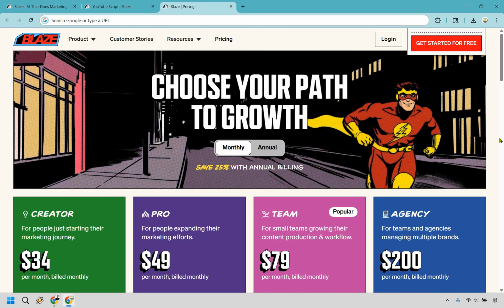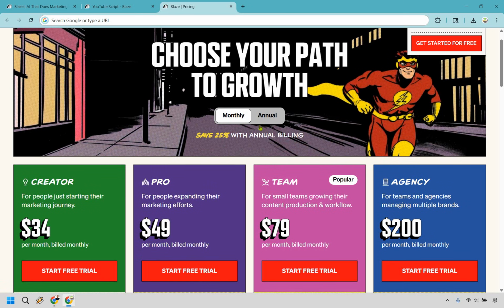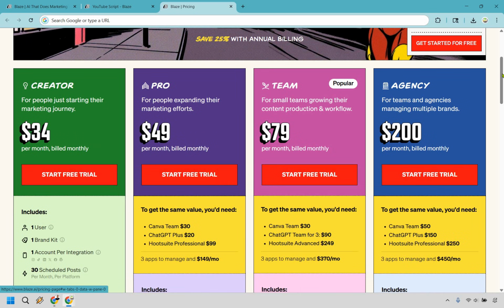All right, and now we move on to the Blaze.ai pricing. Once again, love the branding. It reminds me of the old school Batman. You can save 25% if you go with annual billing as well. We're looking at Creator first here.